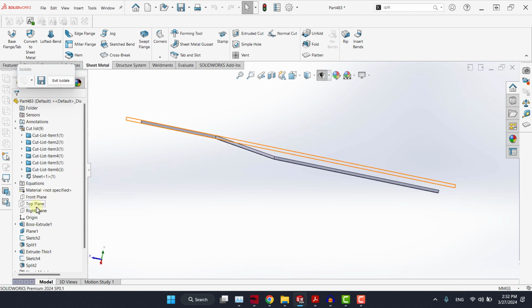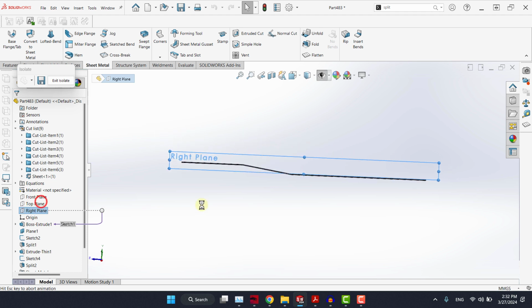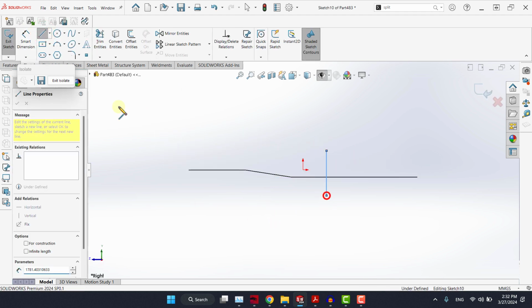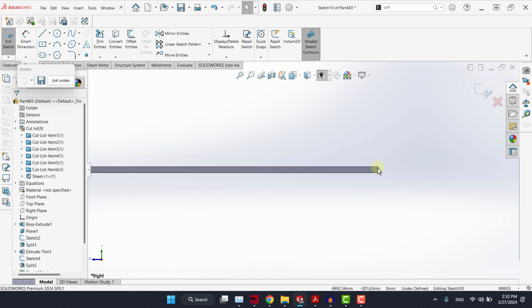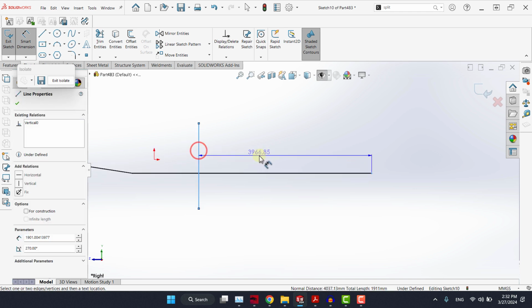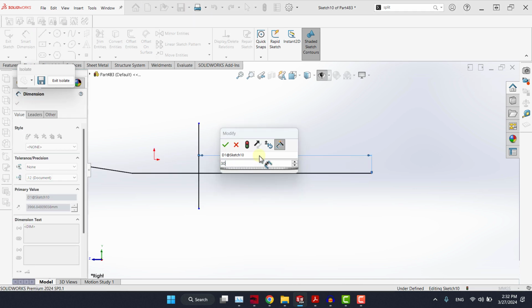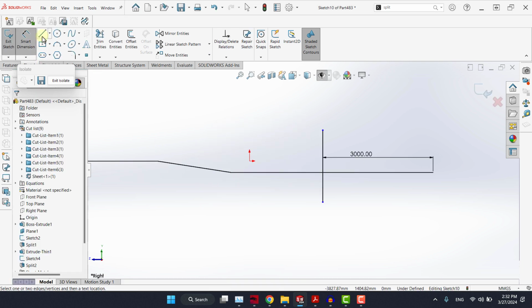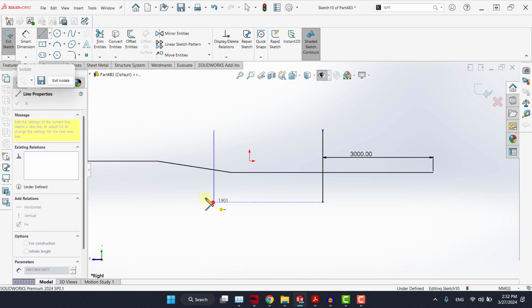Then I will select the right plane and I will start a sketch there. So I'll draw a line and I will make sure that this distance here is 3000. Now this part is a bit tricky. We need to check something.